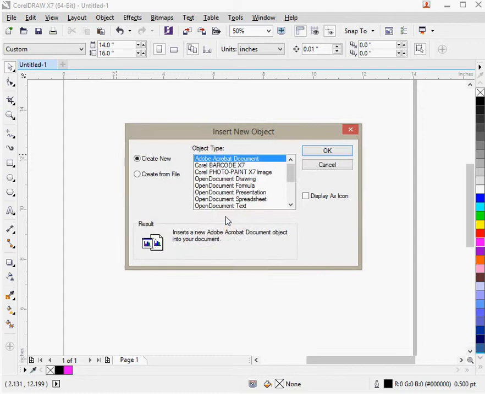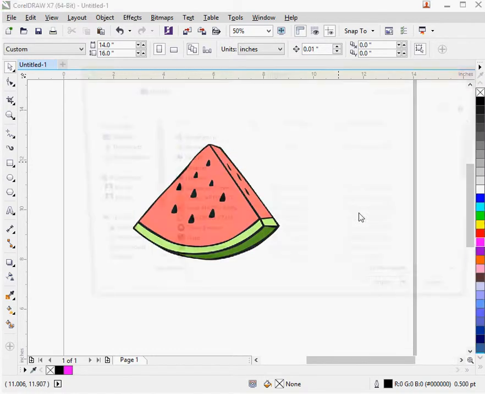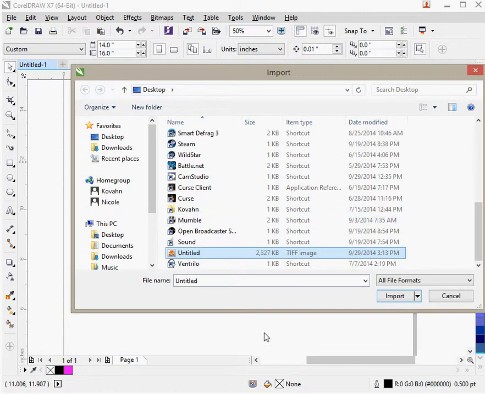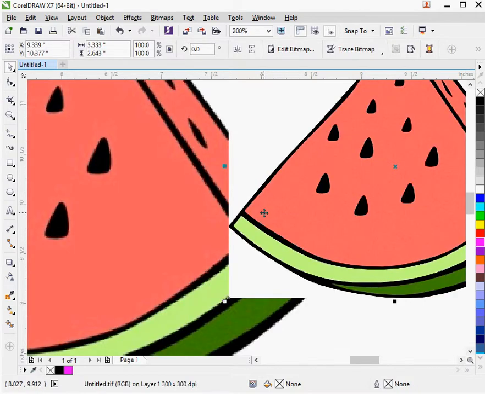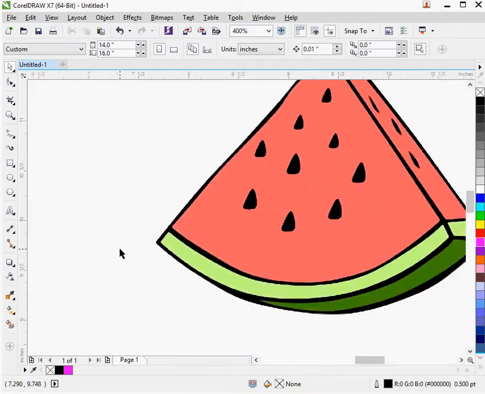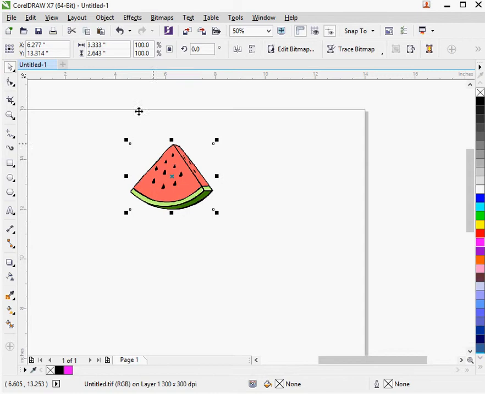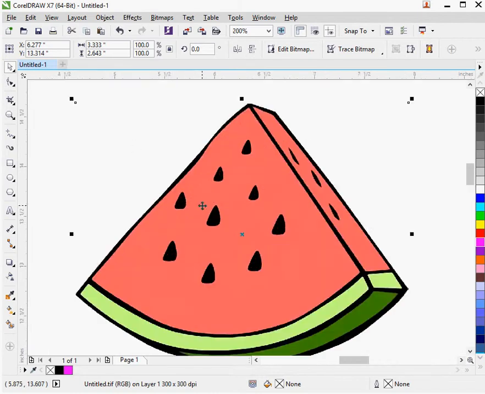I'm going to go ahead and import that item. And there we go. I like the resolution on the second one better, so I can just wipe out the first one. Now that I have the image that I want to work with, I'm going to go ahead and start the vectorization process.